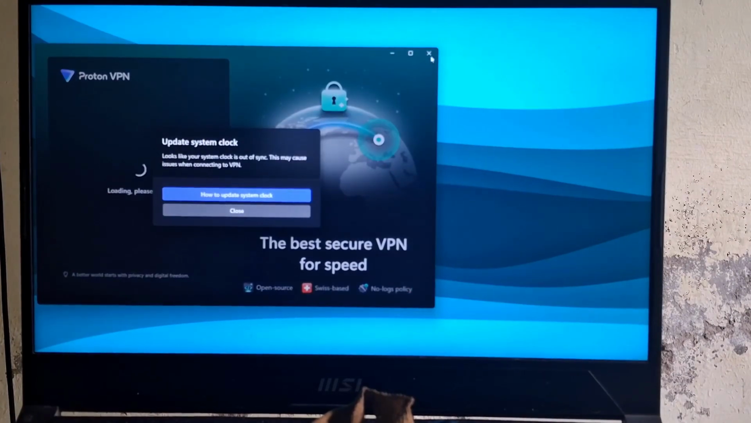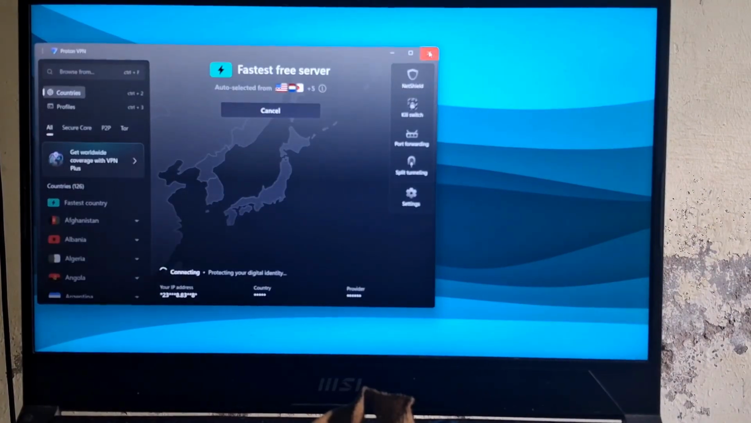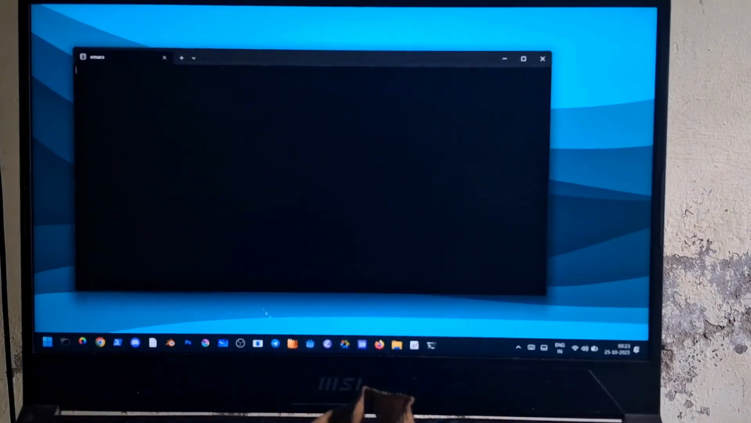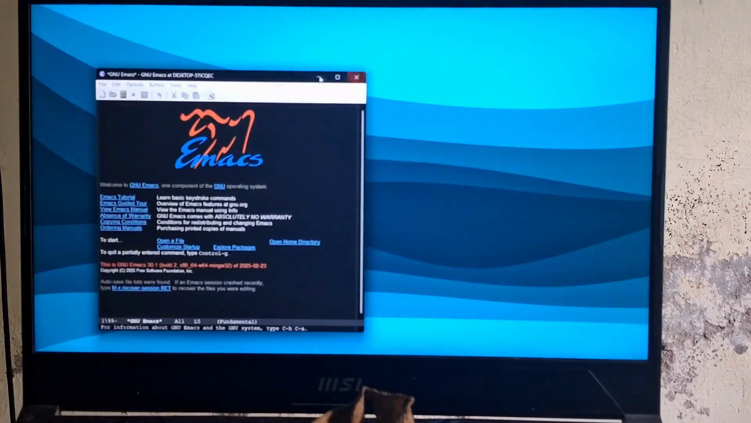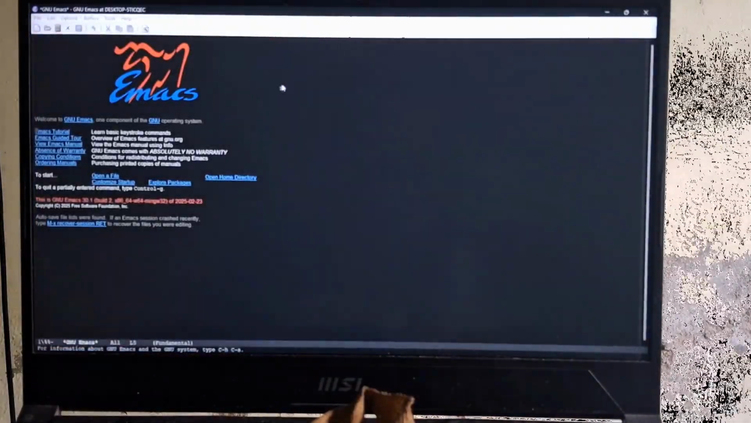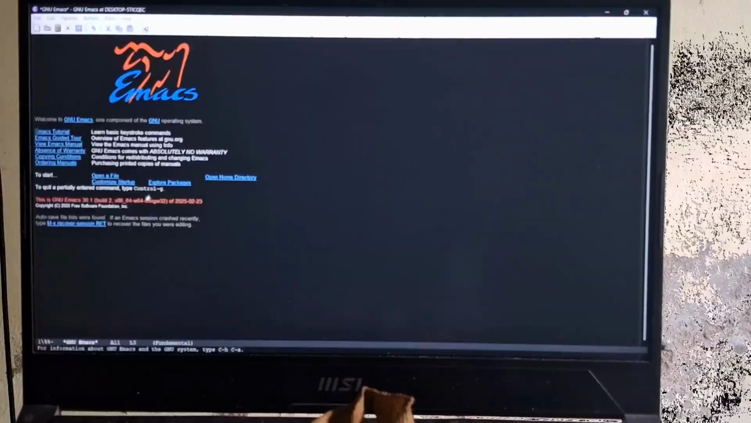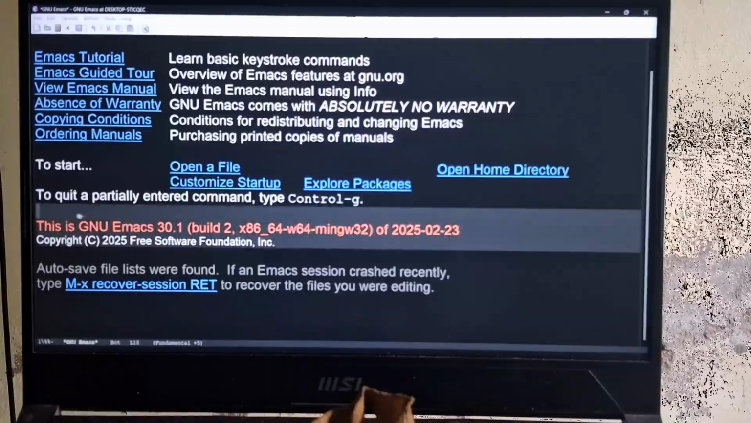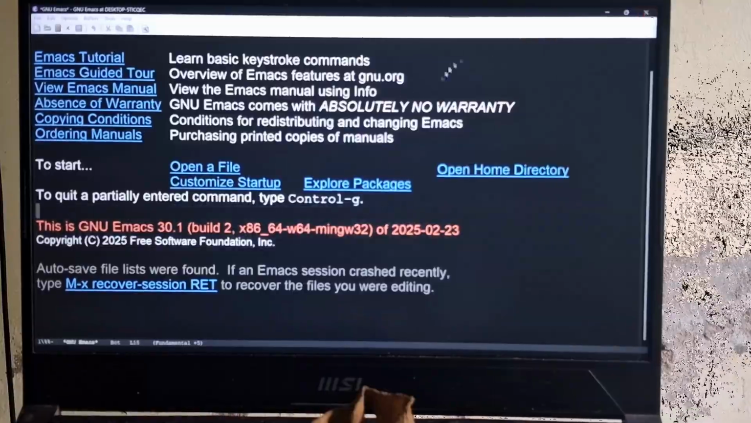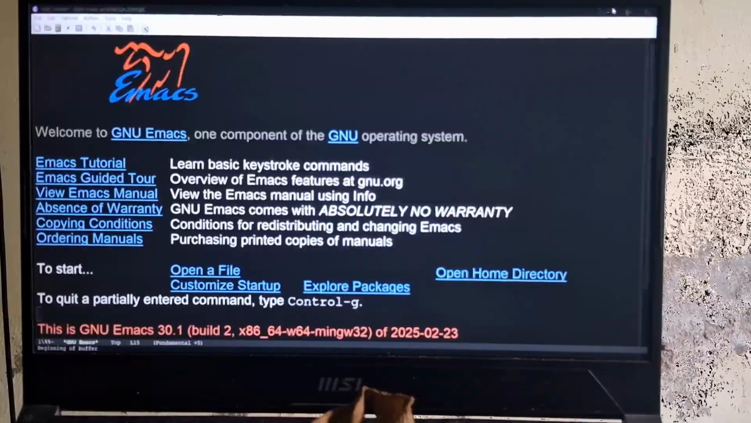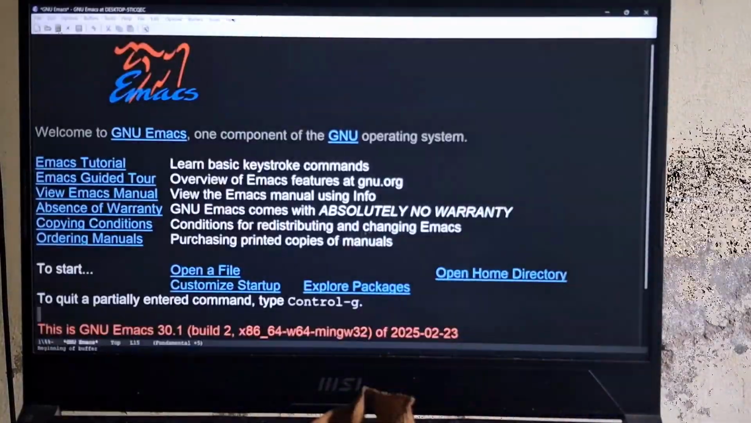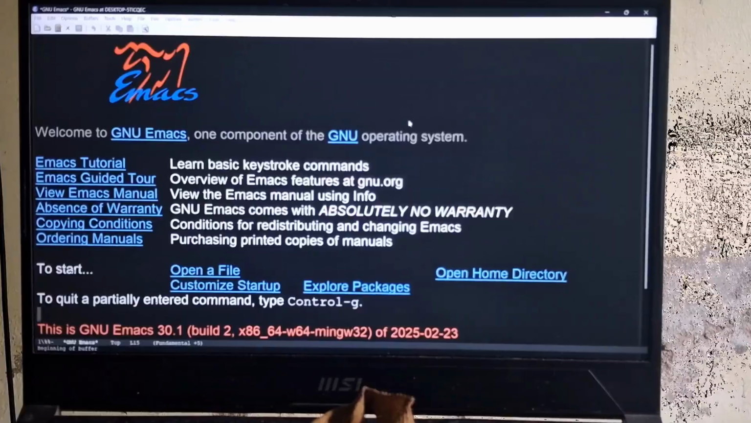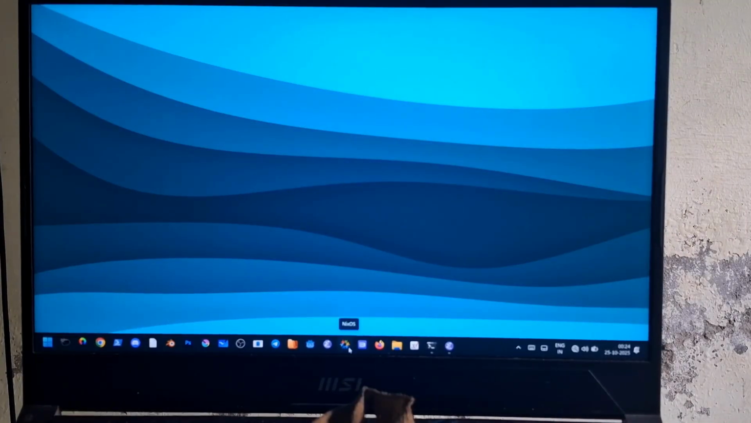So let me show you how I run Emacs on Windows. This is my Emacs. There's no configuration in this Emacs because I tried using a lot of things. This is the MinGW something. The main reason that I stopped using this version of Emacs is the problem I talked about when I'm in Rocky Linux. So how did I solve that problem?